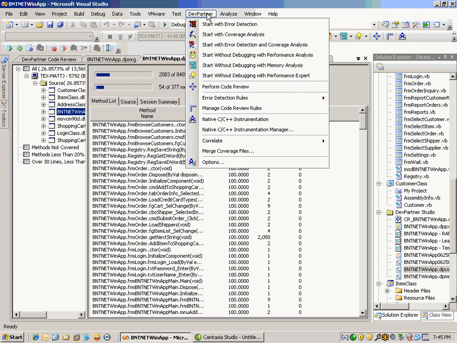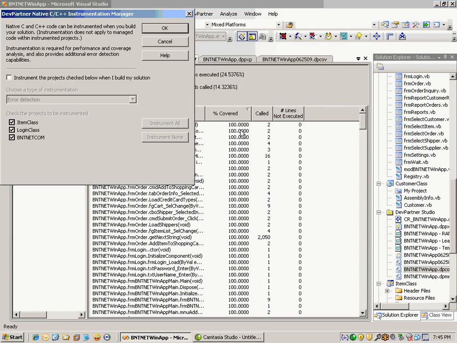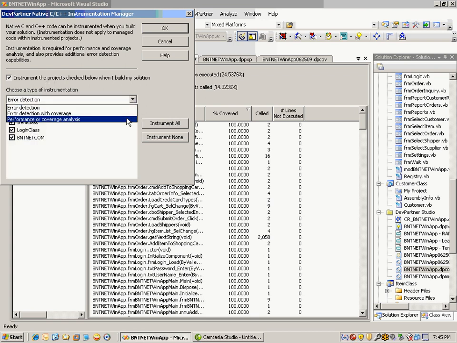What you would need to do here, if you're working exclusively with a native C++ application, or if you have native C++ components being combined with managed in a mixed mode application, would be to go into the native C++ instrumentation manager, choose instrumenting the projects, coverage analysis. You'll see performance or coverage because the same analysis or instrumentation works for both. And then check the box on or off for the specific projects that you want to include in your code coverage analysis session.